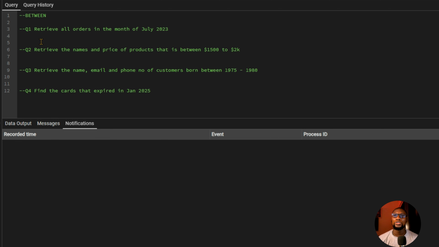With the very first question here, we are looking at retrieving all orders in the month of July 2023. If you remember, we have a trick we are using here, and we say the very first thing we want to do is to understand what table would hold the data or information that we need to answer this question. Looking at the question we have and the kind of database we have, we can already tell that the table we need is the orders table.